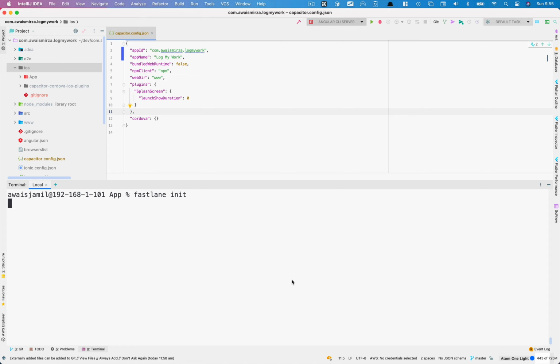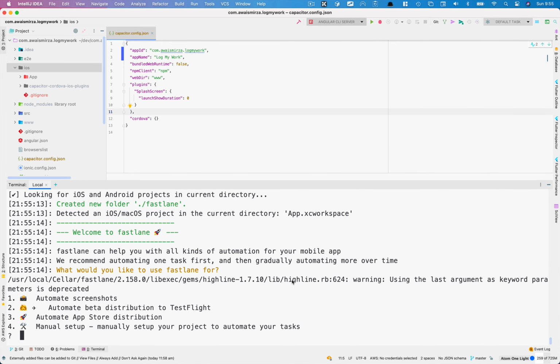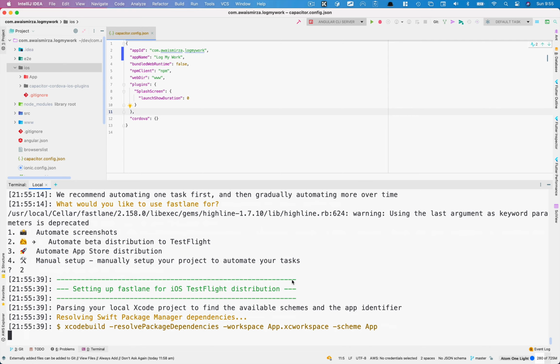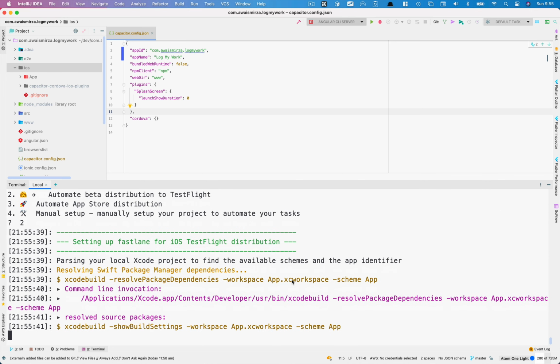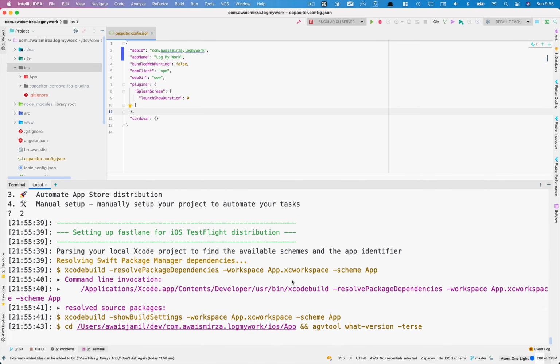Now it's going to create a couple of files for me, and it's going to initialize this iOS project using Fastlane. Let's wait for this to finish. Okay, now it's asking me a couple of questions. The options are: automate screenshots, automate beta distribution to TestFlight, automate App Store distribution, manual setup, and so on. What I would like to do is use the second option, because I would like to do a beta distribution to TestFlight. So I'm just going to press enter. Now it's doing its thing. It's going to set this up and configure Fastlane.